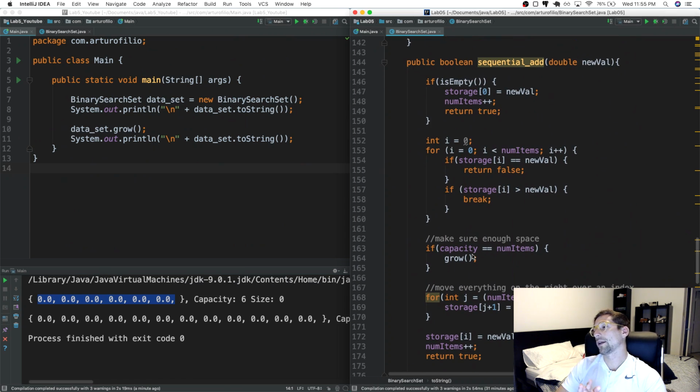So what is sequential add and binary add doing? I'm just gonna explain this quickly before I start writing. First, I'm gonna do sequential add. Sequential add is going by sequence, basically checking element by element to compare whether what you want to insert is bigger or smaller. And that's not efficient, because if you have a database of say 1,000 elements, if you start in element 1 and you're trying to insert an 800, that's not going to be efficient.